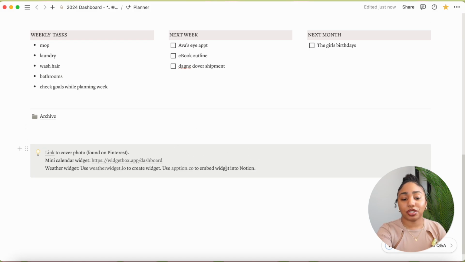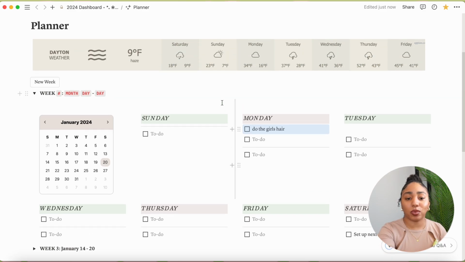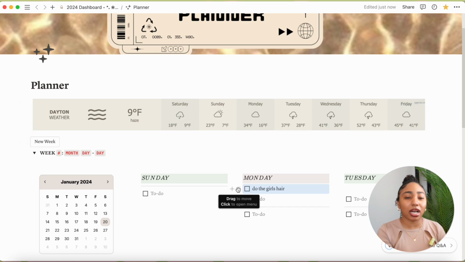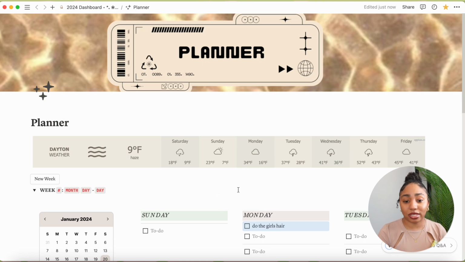This is just something that comes with the template when you download it, just some tips throughout, like how she got the widget and everything there. So I just kept that there in case I ever want to change this, maybe the color, maybe I'm going through a different theme, anything like that, I can change it out. So that's my planner. Super simple, super straight to the point.